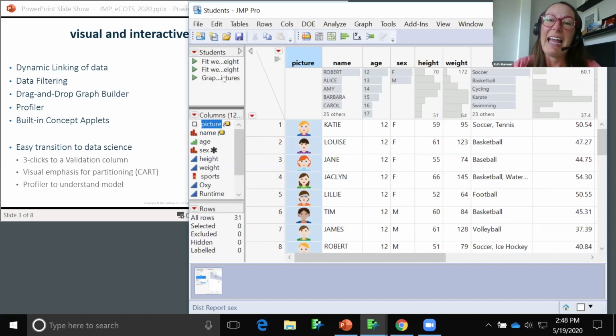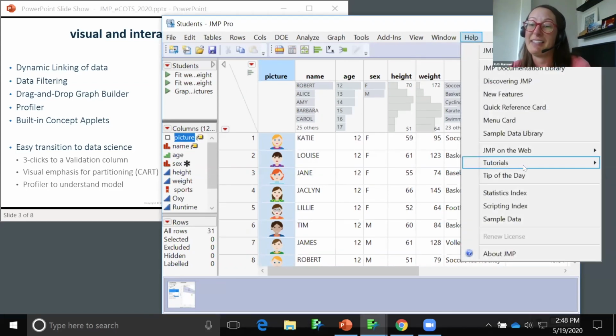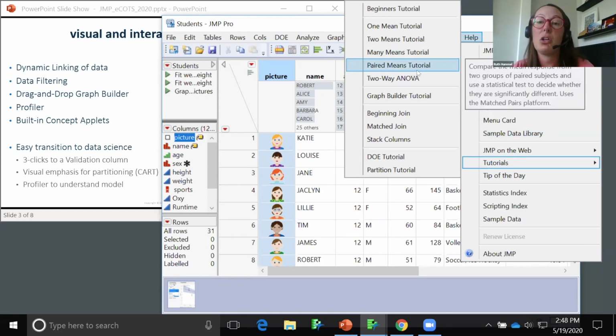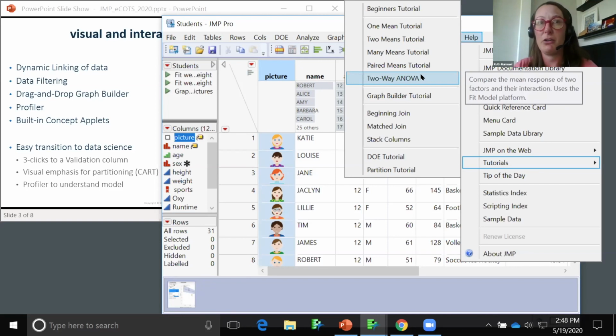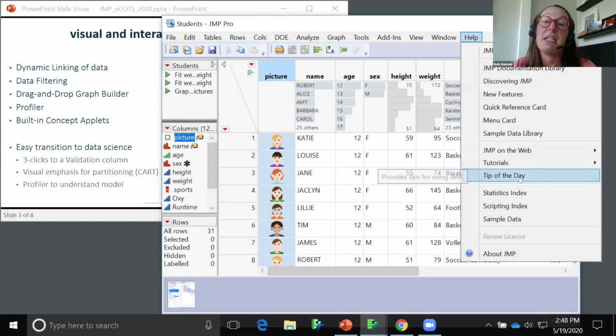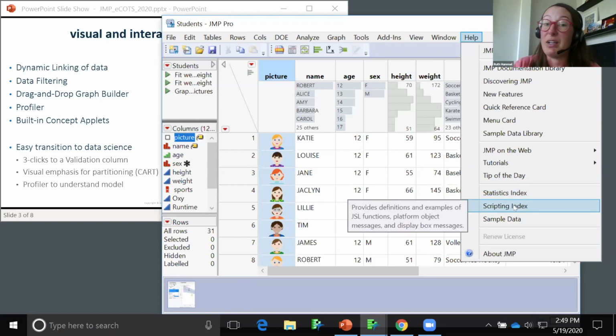If you look in the help menu, you'll find a bunch of extra resources, including tutorials. If you've got students who are brand new to using statistical software, they can walk through these tutorials that give them little stories to follow along and really help them learn both how to use JMP and also what the statistical meaning of things is. You can look at the tip of the day to get a little bit more savvy about using JMP. You can look at the statistics index or the scripting index if you want to look up how to do something in JMP or how to script something with the scripting language.